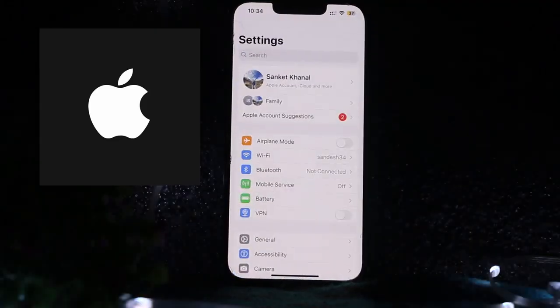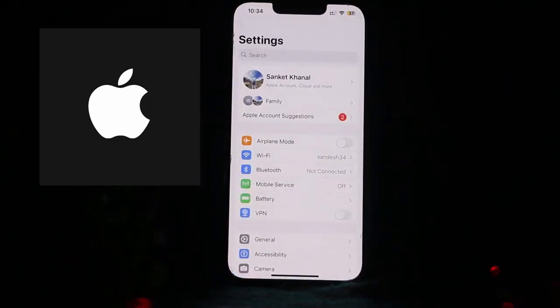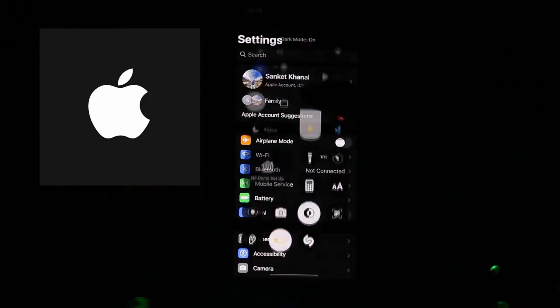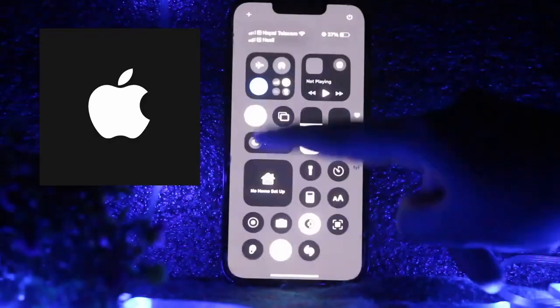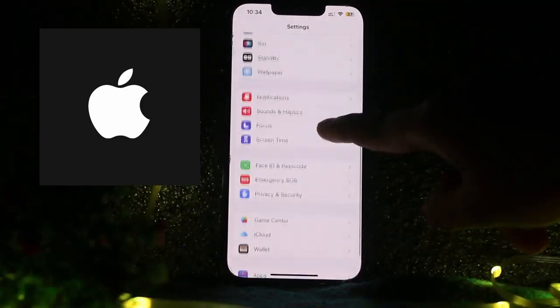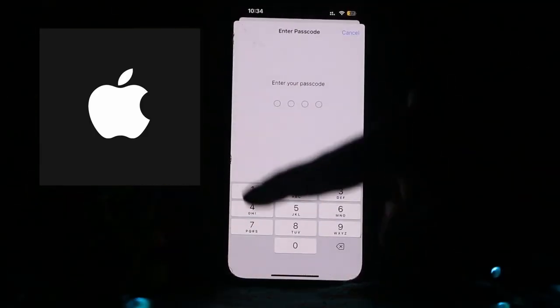So this is the settings homepage where you'll see various options under the settings icon. You may simply choose the option of Face ID and passcode. You need to scroll down until you see the option of Face ID and passcode, and click on it.